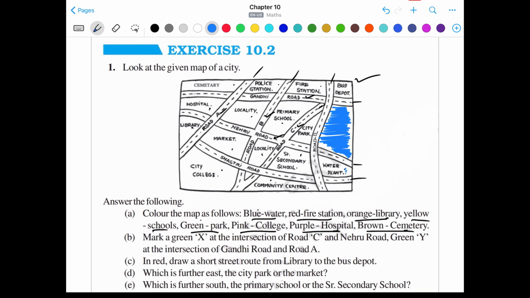So that's our lake. Next we have the fire station, which should be colored red. The fire station is here, so let's color it with the red color. I'm not hiding its name, you can completely cover it like I've done in the case of water. The next one is orange library. The library should be colored orange. The library is here, let's color it orange. You can color it and again you can rewrite its name above it, with pen or pencil like this.